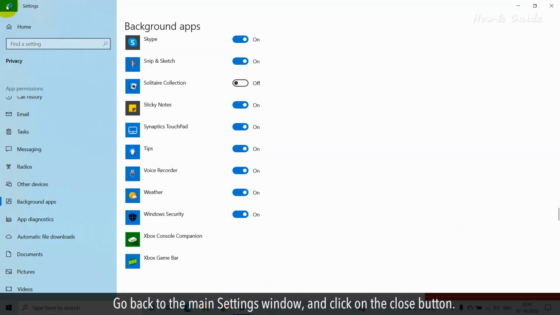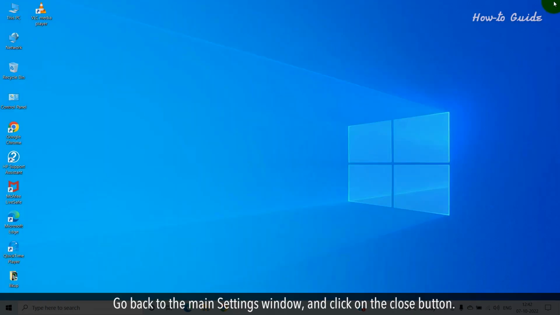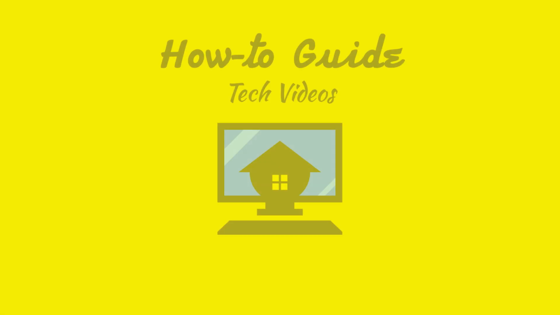Go back to the main settings window and click on the Close button. This wasn't hard at all.